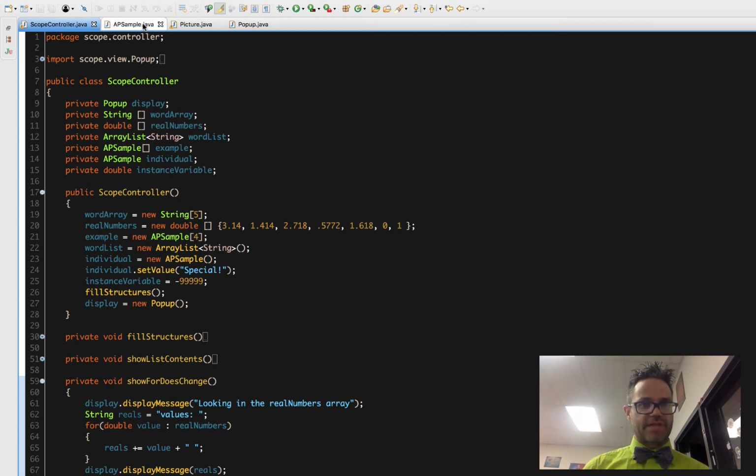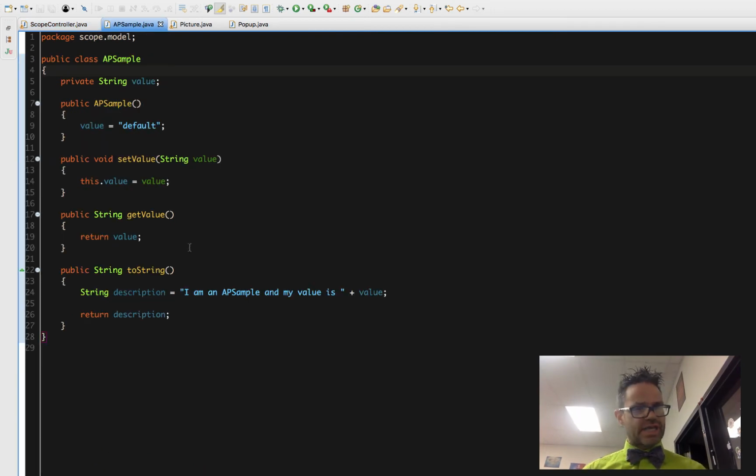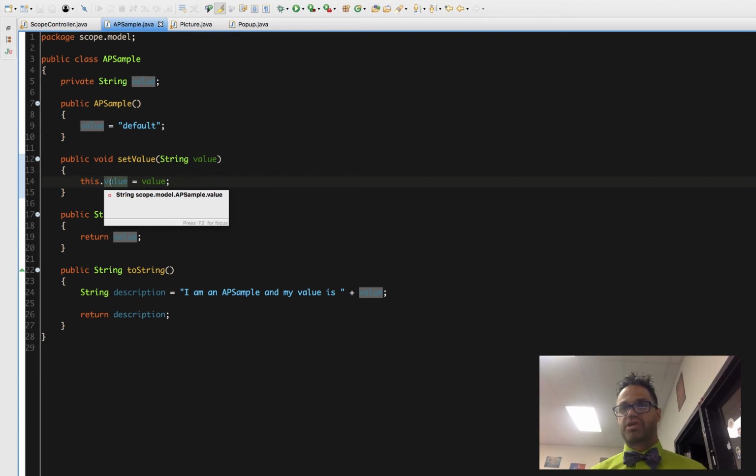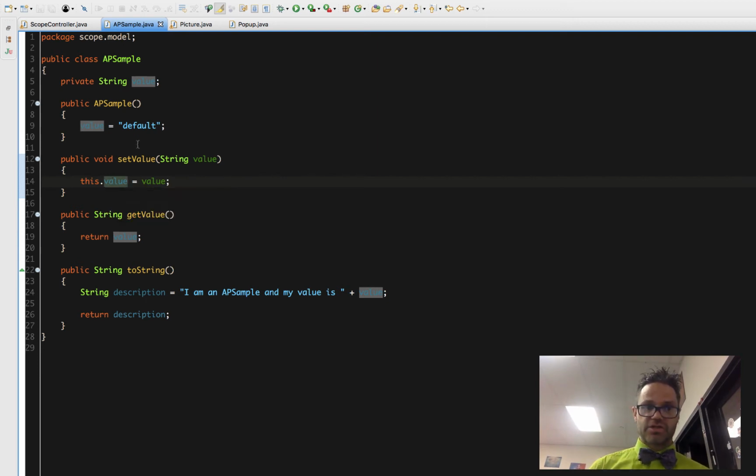Let's go look at our AP sample class. As you can see, AP sample is just a really quick sample class that's used to demonstrate the idea. We have our setter, set value, which takes a string parameter and assigns it to the instance variable or data member, this dot value. So I can explicitly assign that in. I have a default internal state because I'm using the dot operator, and dot operators allow me to go inside and make changes. It's a nice way to remember that as well. My toString just gives me that value, so I actually see what's happening.